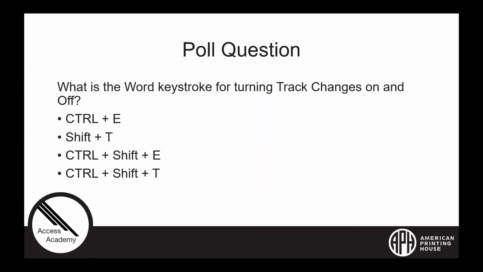Is it Control plus E? Is it Shift plus T? Control plus Shift plus E? Or Control plus Shift plus T? Which one of those is the Word keystroke to turn this feature on and off?